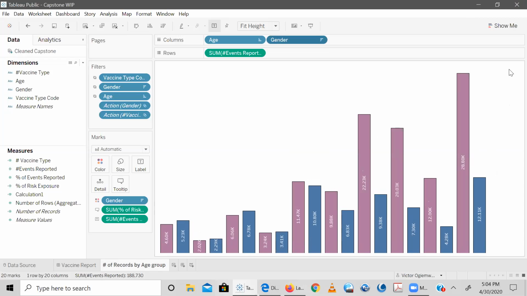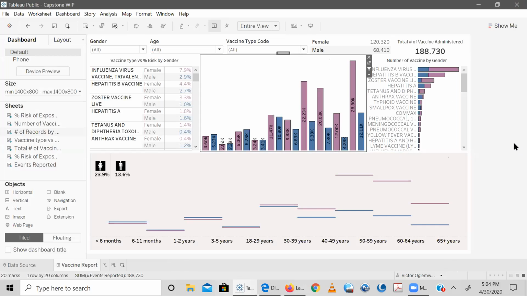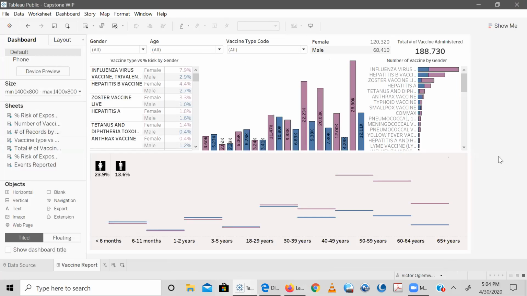Or you can flip it to give you more space. Because of the color, it's easy to tell that this is female and this is male. So I will just hide it. Okay, it looks a lot better.